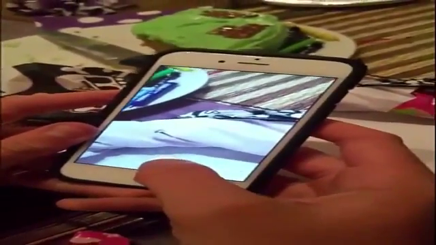Now if you want to take a video, all you got to do is hold that down like that. Okay. So I can see it going around now. Like that. Now that just takes you back to that.